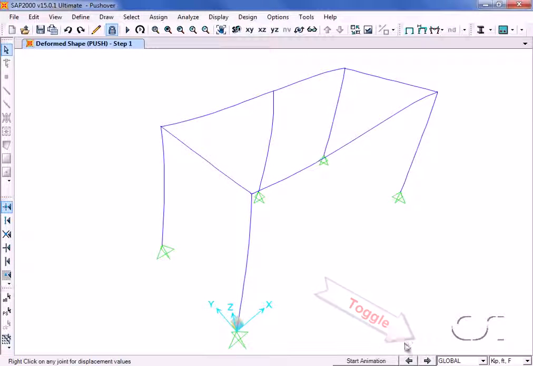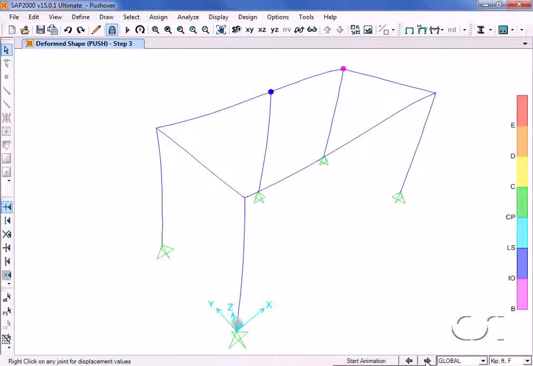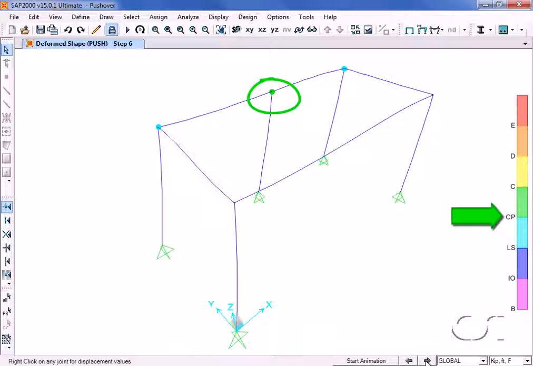We can toggle through the various steps and see what hinges are forming and where they are on the force deformation curve, such as immediate occupancy, life safety, or collapse prevention, as indicated by the color of the hinge.